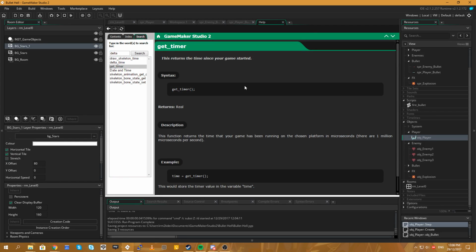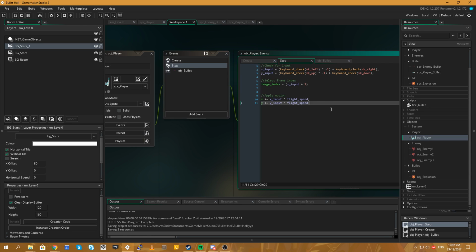If it does, we can sine wave the delta time. Get timer. Here we go. Returns a real. Returns the time your game has been running on the chosen platform in microseconds. You could just use length dir and change length or dir. Delta time. Is it called delta time? Oh, you're right. It's called delta time.